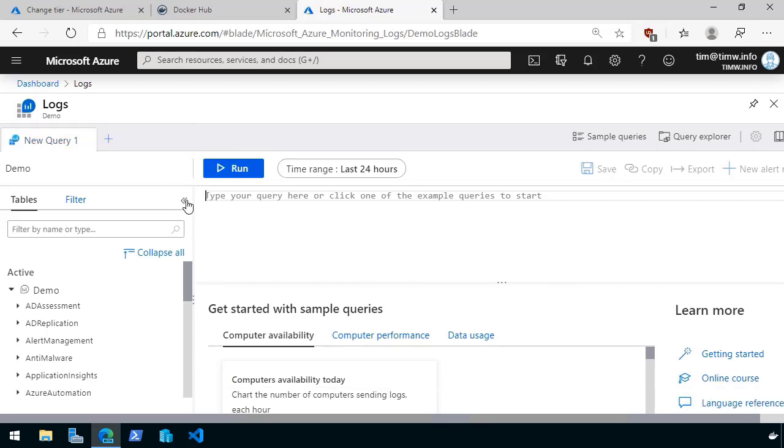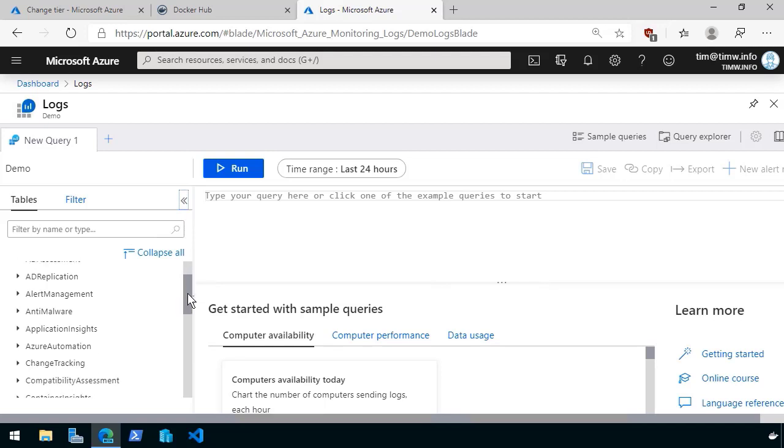On the left side, we can dock the tables list. One of the coolest things about Log Analytics is that when you send your resource diagnostics logs into the workspace, Azure Log Analytics rationalizes that data as these virtual tables.